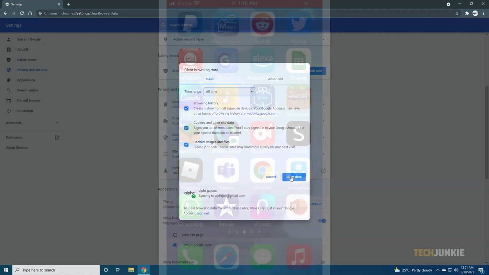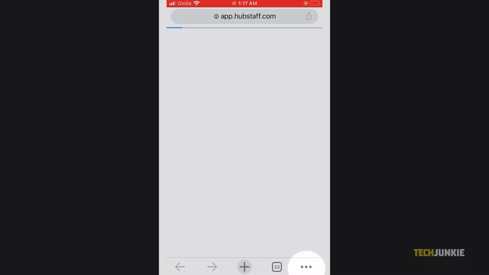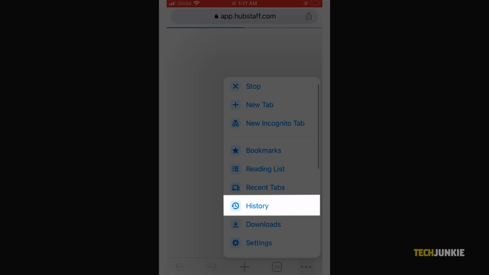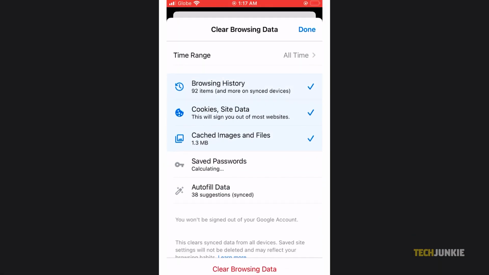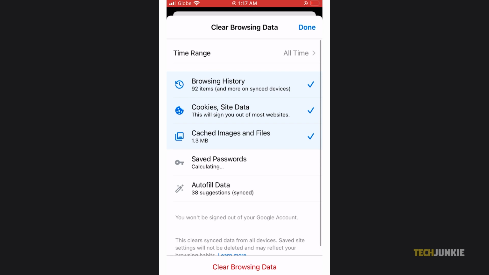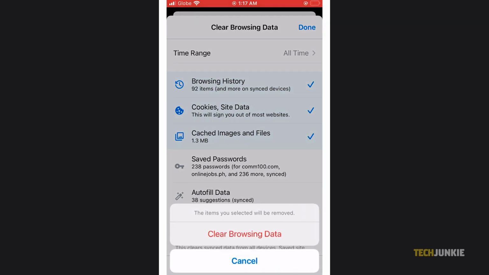To do this on your iPhone, simply open the Chrome application, then tap the three dots at the bottom menu. Next, tap on Clear Browsing Data from the bottom. Set the time range, then select which data you want to delete. You have the option to uncheck your saved passwords if you want to exclude them from deletion. Once you're done, tap on Clear Browsing Data at the bottom.